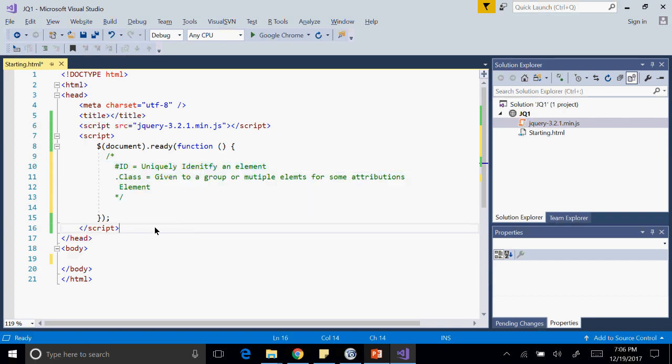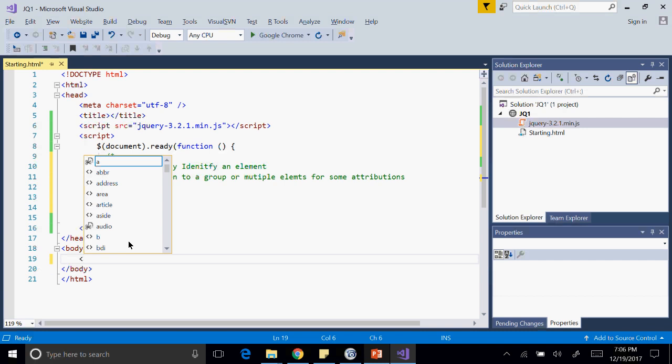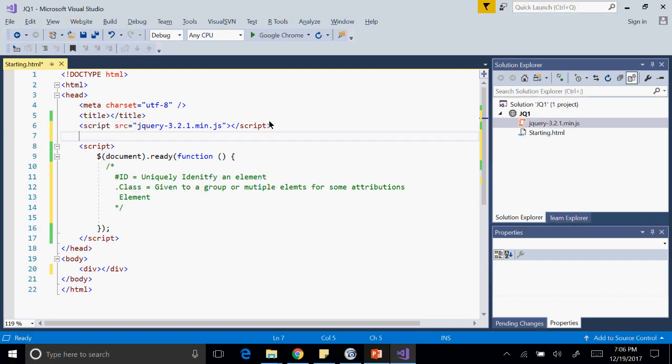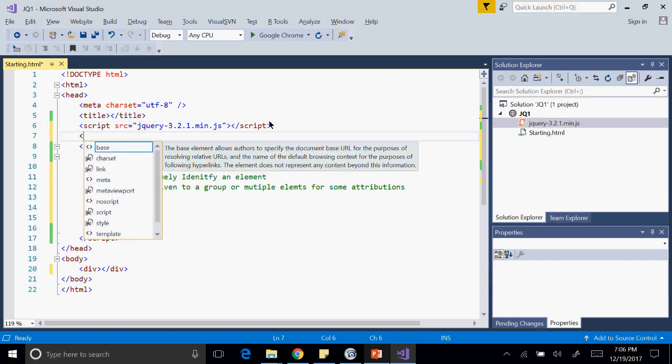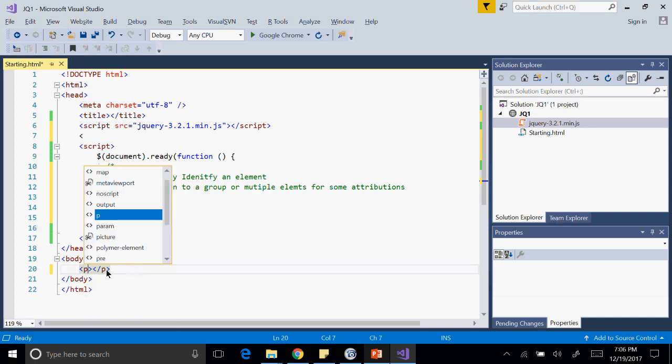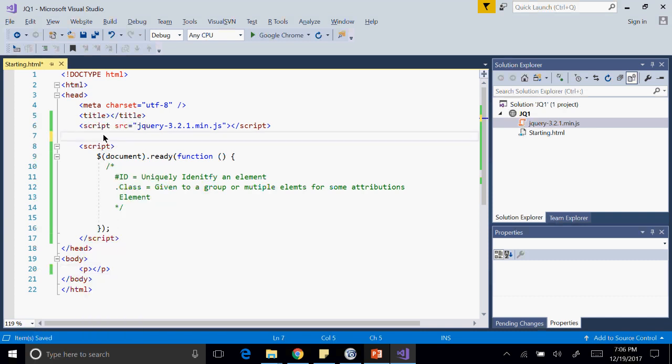Having understood this, we will start the code. So let us take one element. I'm taking a div tag, or for now let us take a p tag. And I wanna identify this p tag. I wanna identify the p tag using, for now let us think, element. Element I am gonna use.